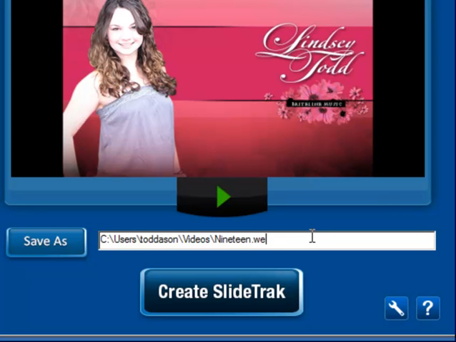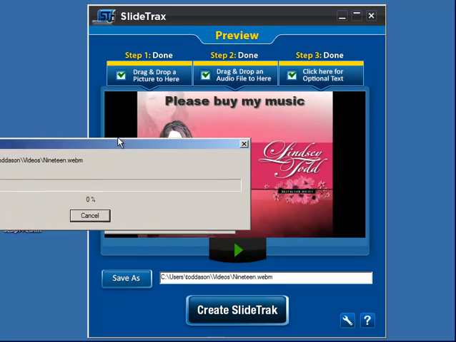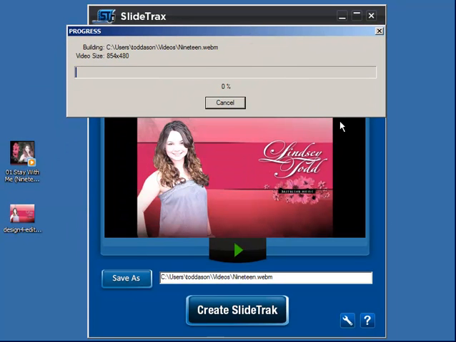And it's going to be saved as a WebM file, which is the format that SlideTrax uses. And this is a format that is compatible with YouTube and many other sites. Once we've selected the name, we click the button here that says Create SlideTrack, and it begins to do that.